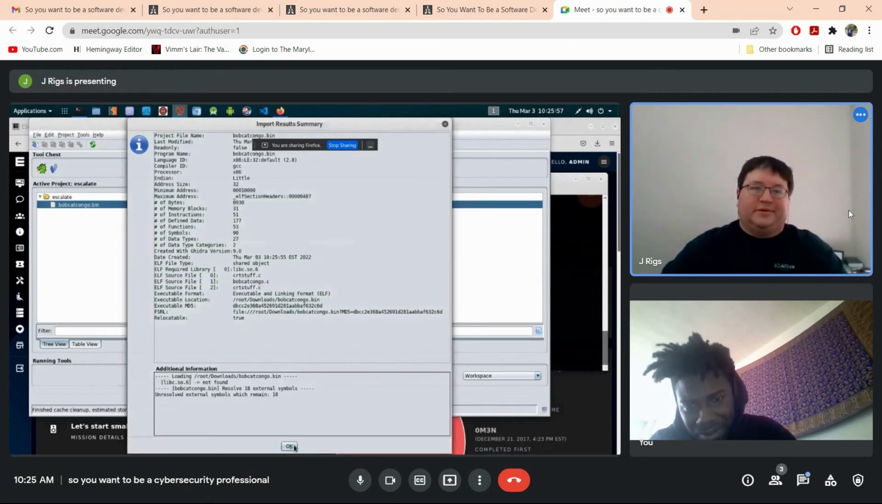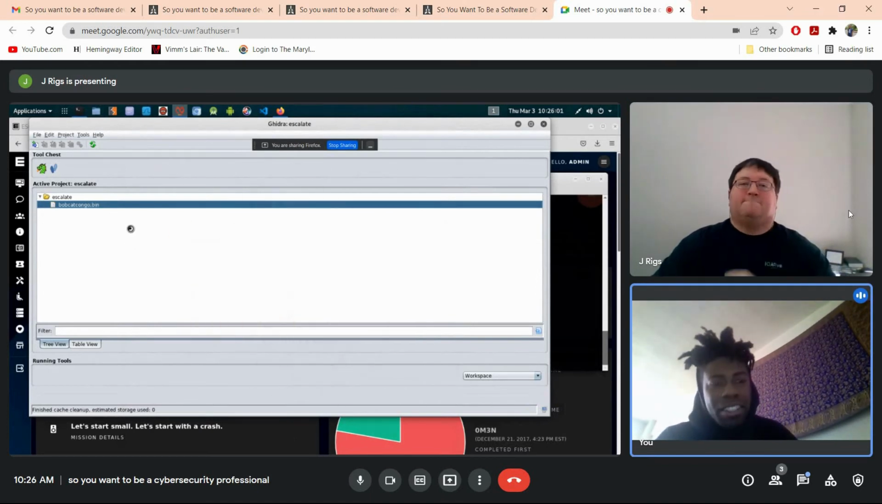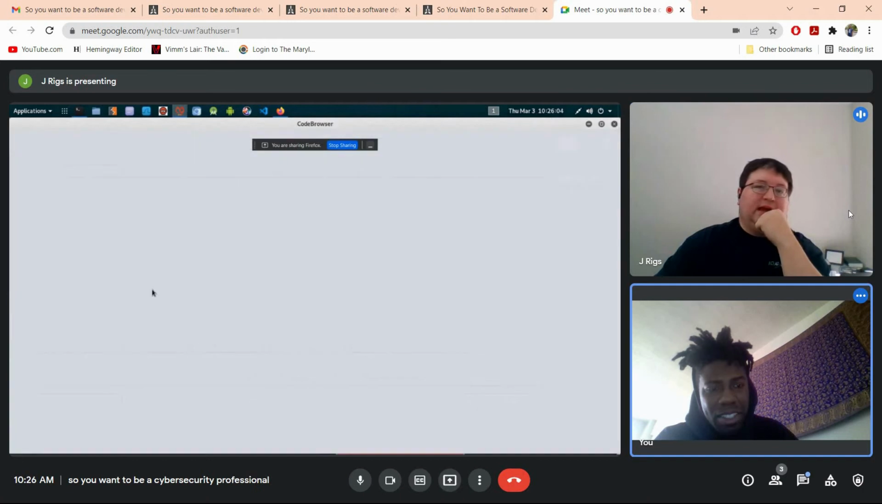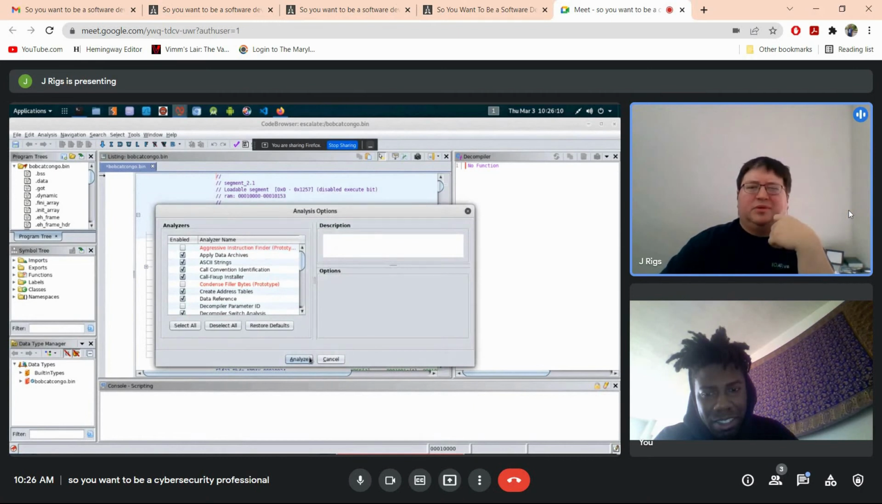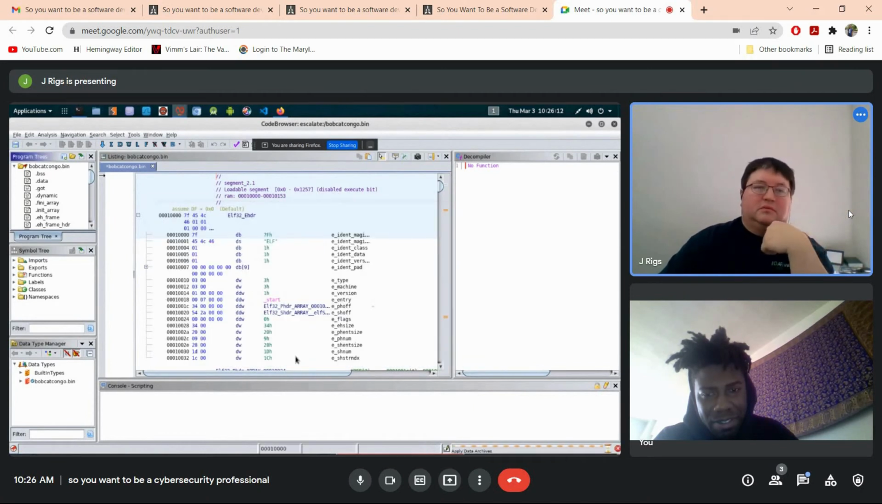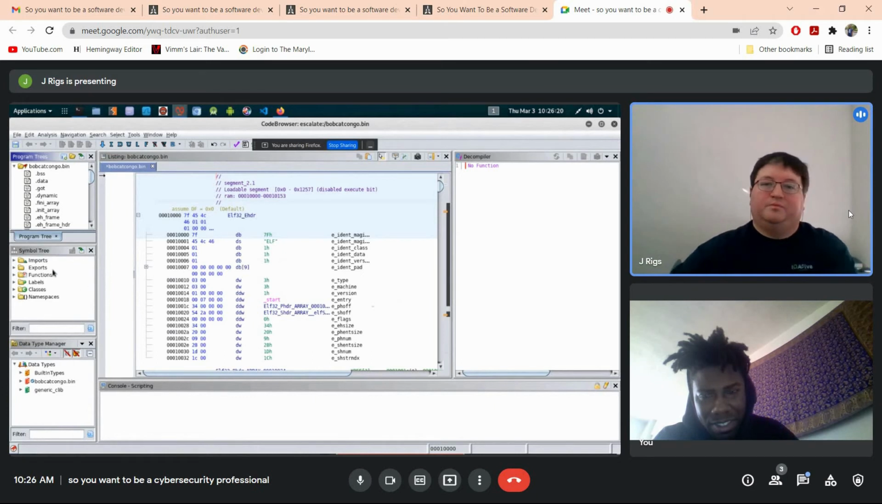Is Ghidra an open source tool? Is this something that anybody can just download? Absolutely, yeah. The National Security Agency put this out and made it available for everybody on GitHub a couple of years ago. It's a great tool, just a phenomenal tool. It has a lot of functionality in it, and it's totally free and made by the USG, so that's pretty cool.